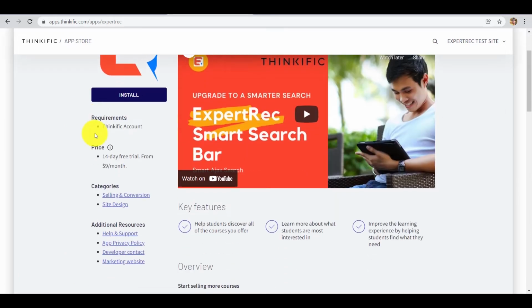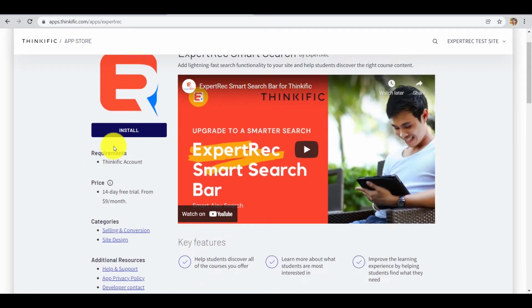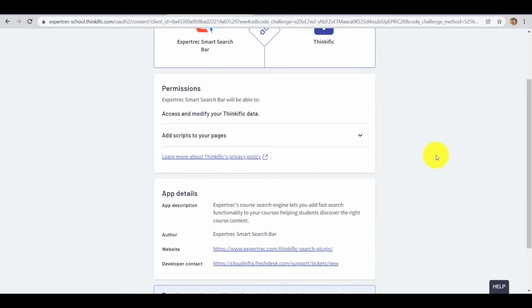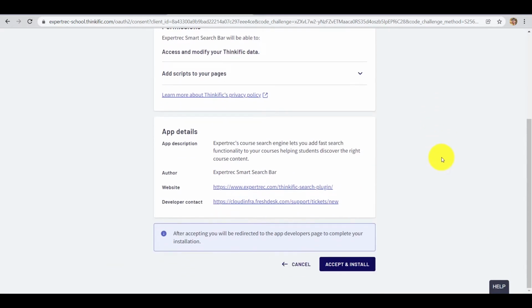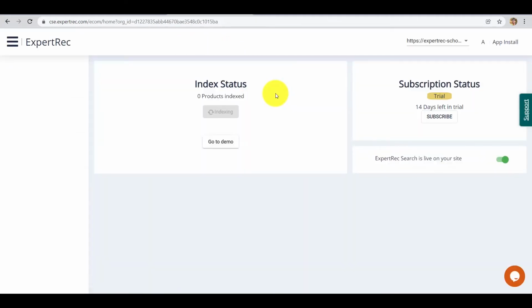It will be on the Thinkific app page. Go ahead and click on install. Scroll down and click on accept and install. The installation might take a few moments to complete.